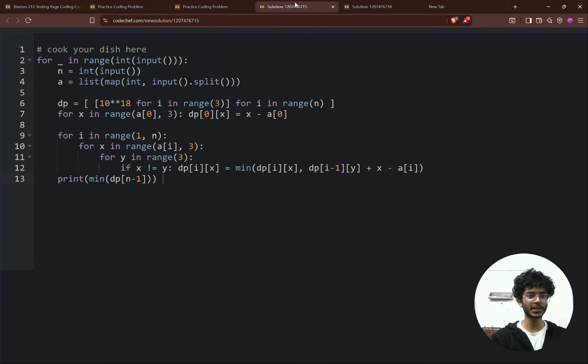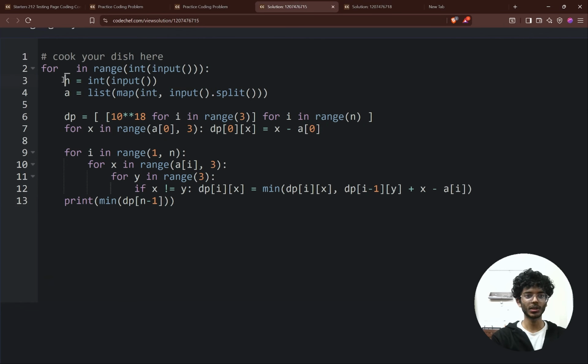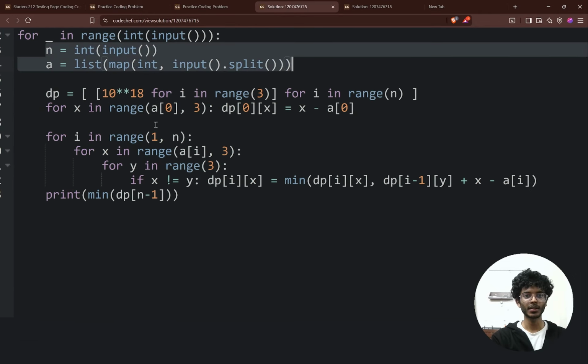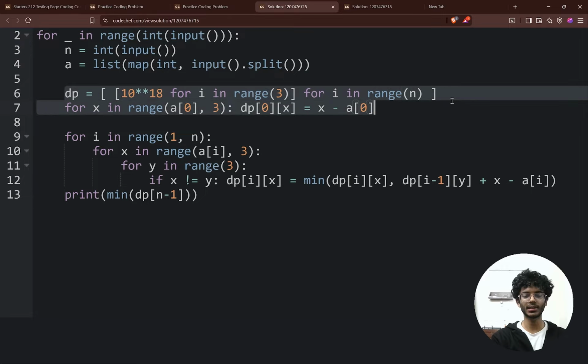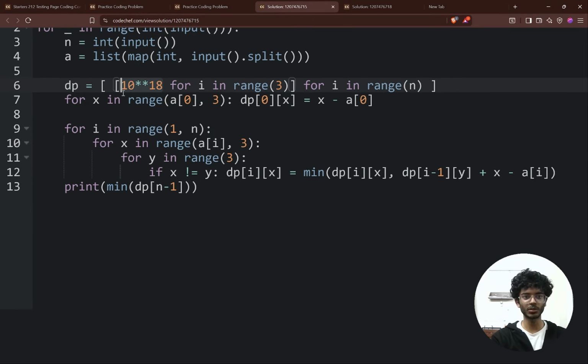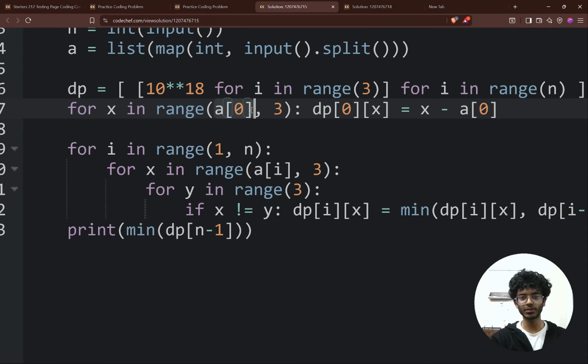Now, let's see the solution in Python. So we'll begin by running a loop for each test case, taking the input of n and the array. We'll define the DP array as n cross 3 with infinity, which is 10 raised to the power 18. Now we'll define the base case. So this is the base case. So we'll run a loop from a of 0, that is what is at the a of 0th element, till 3 minus 1, that is 2.